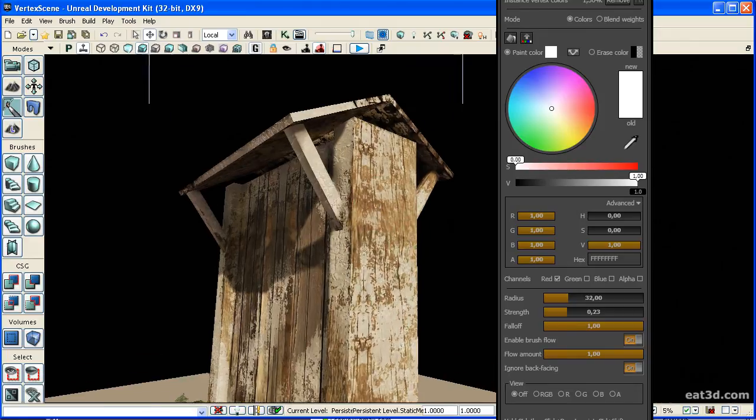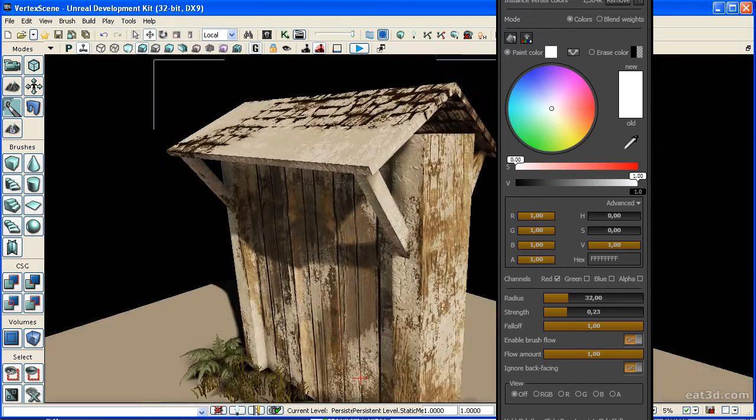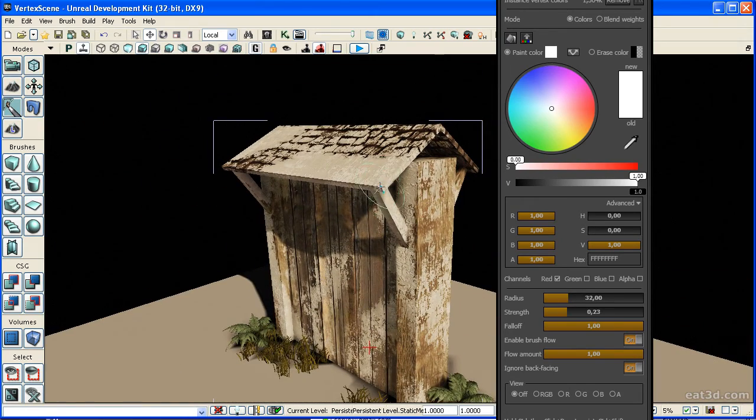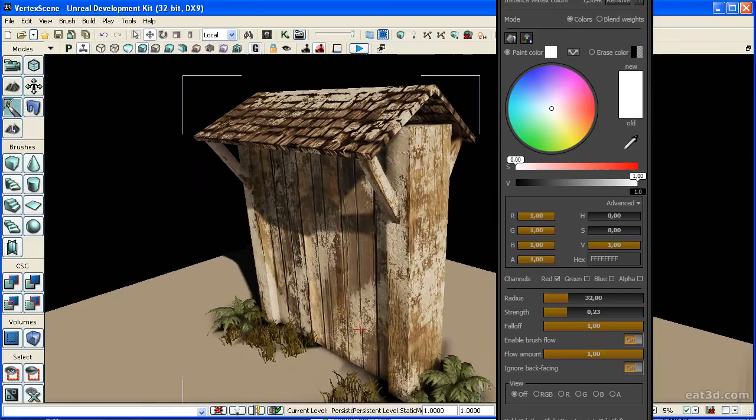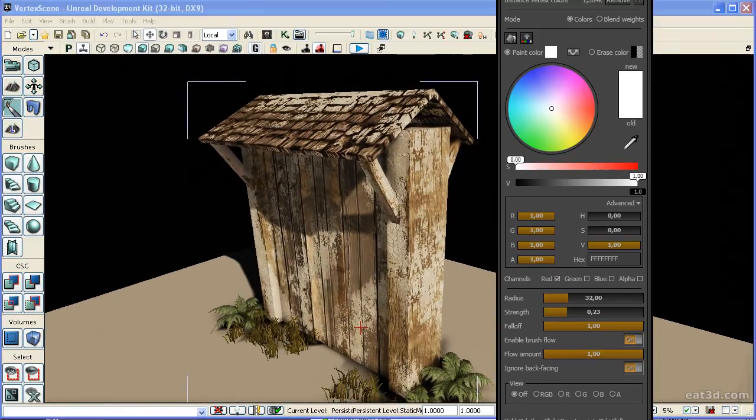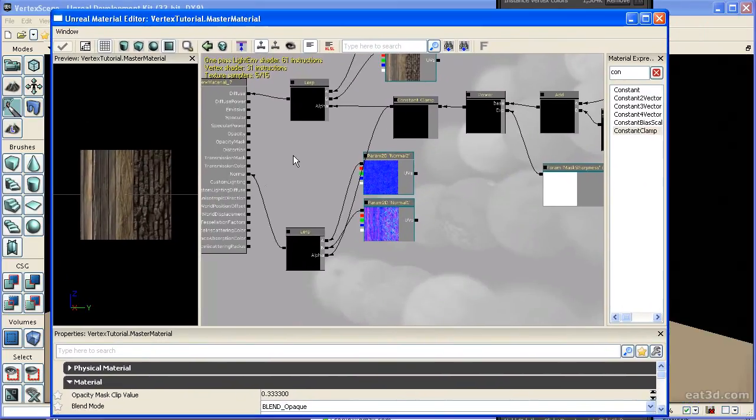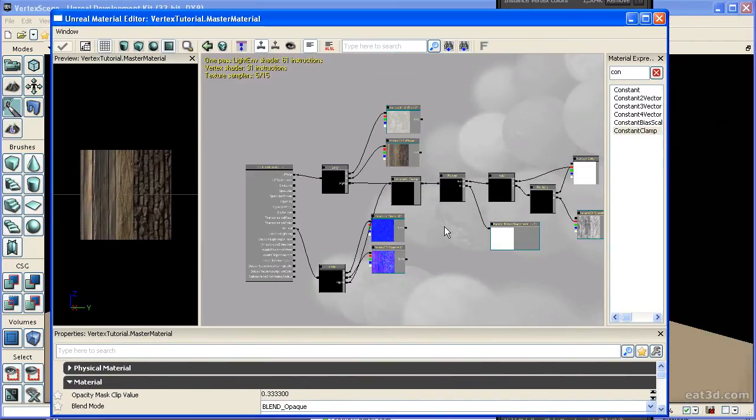So this is a pretty good way of getting a lot more mileage out of your textures if you have a lot of reused textures in your scene and you need to make it look more unique or hide tiling artifacts. This is a great way to do that. Or if you just want to have different versions of the same prop.